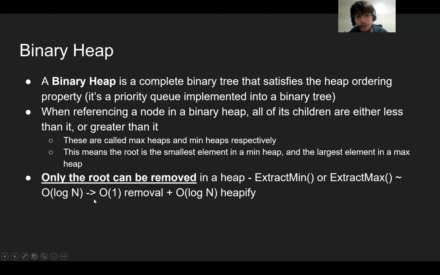The next thing about heaps is that you can only remove either the max or the min, depending on what kind of heap it is. If it's a max heap, you can only remove the max, and if it's a min heap, you can only extract the min. Removing it is only O(1), but then to run heapify to get it back to the property of a valid heap, that's O(log n). So the whole thing is O(log n).